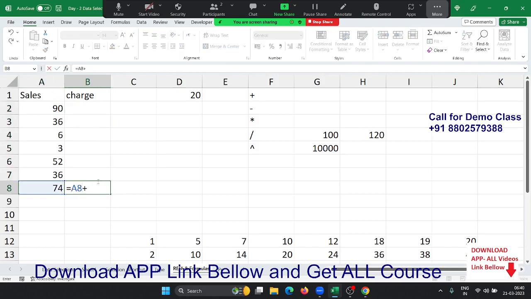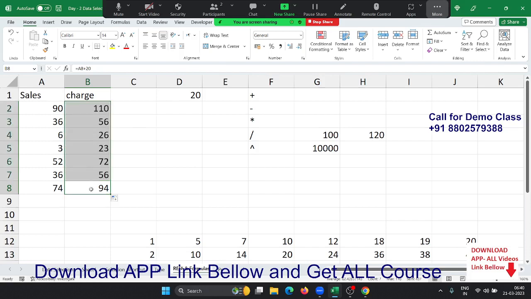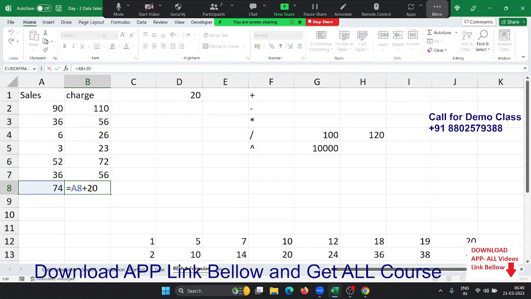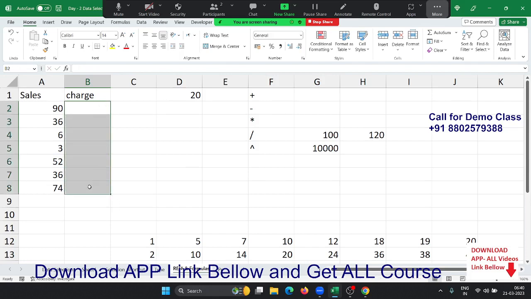So I have applied the formula at the bottom of the data, like plus 20. And now we drag from bottom to up. So you can see I have applied A8 here, but here is A7, here is A6. But the problem is that I have typed the 20 in D1.